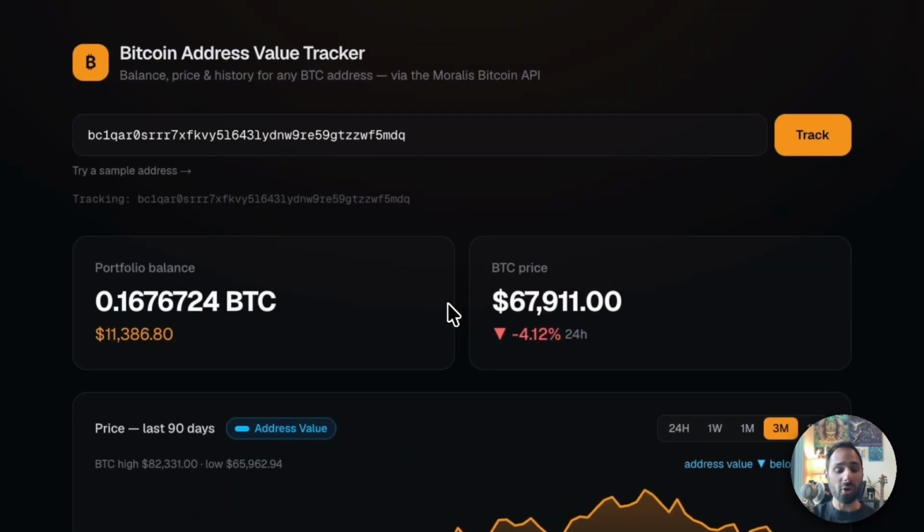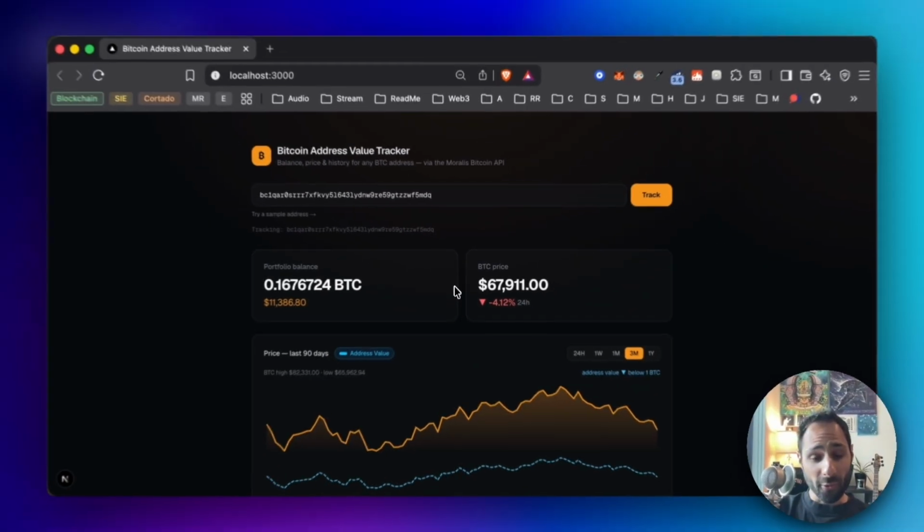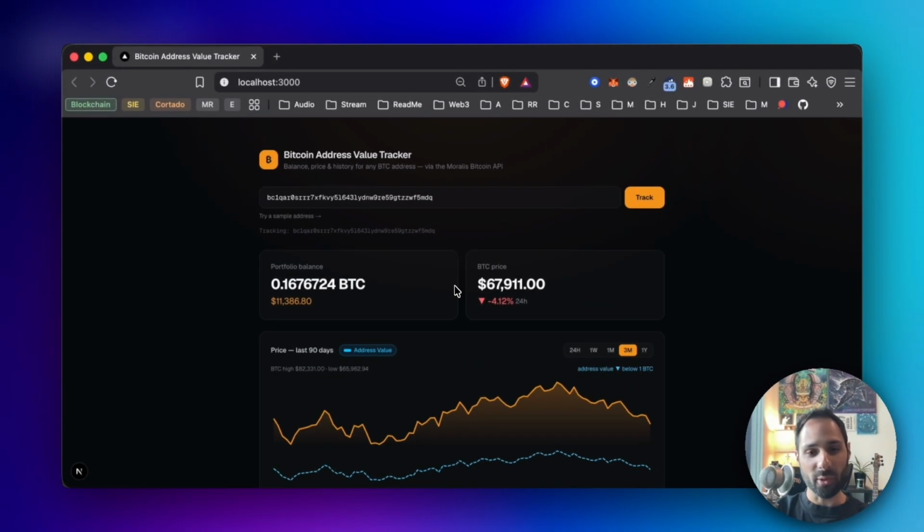I mean, you could build all types of things with the Moralis Bitcoin API, such as portfolio trackers, exchange portfolio inflows and outflows of BTC. You could just basically track the movements of Bitcoin on the Bitcoin network in many different ways that are valuable to your customers and your own applications. And it's very easy to get started.